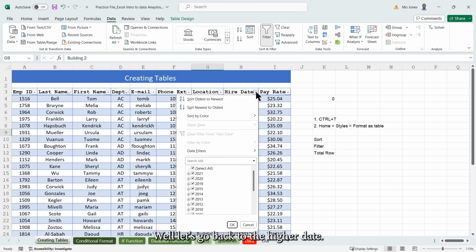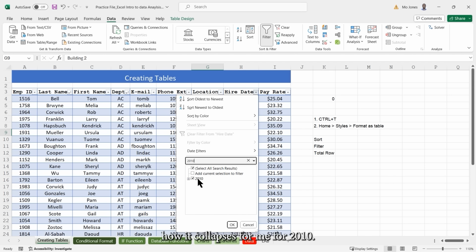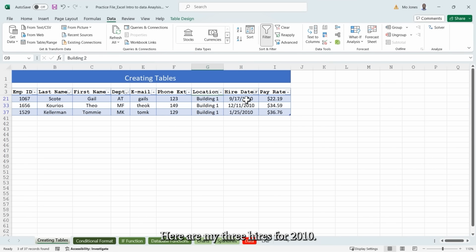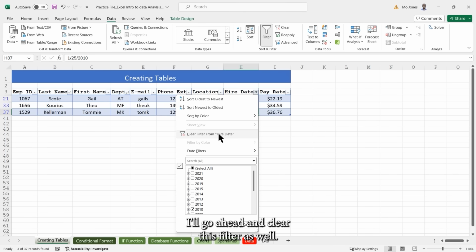Well, let's go back to the hire date, and this time let's go ahead and enter a value in the search box. What if I just want to find out how many hires did I have in 2010? So if I type 2010 here, notice how it collapses this for me for 2010. So it looks like I had a couple of hires in here. If I press OK, here are my 3 hires for 2010. So we can see the filter is a really nice tool, excellent tool for doing simple data analysis. I'll go ahead and clear this filter as well.